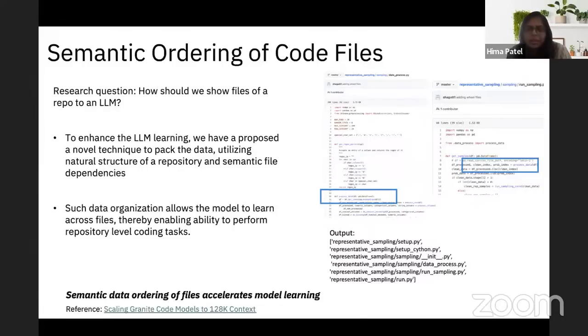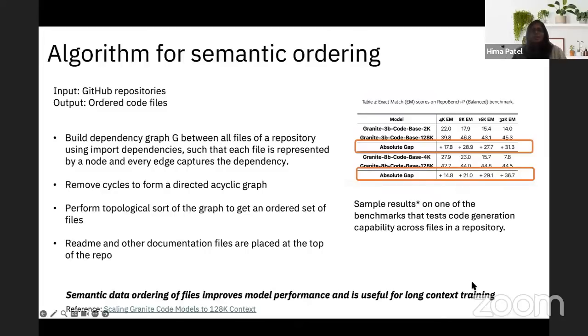So if we go to the next slide, we will discuss how we built this algorithm. Like I said, very interesting work with graph theory. What we basically do is build a dependency graph G between all the files of a repository. A software repository could have many code files, and every code file has some import dependencies at the top, where you say from this, call this, or import this, and so on. So we utilize the import dependencies and find the connections between the different files.